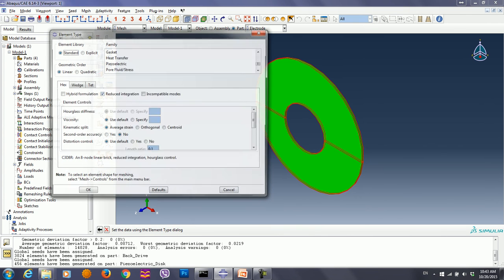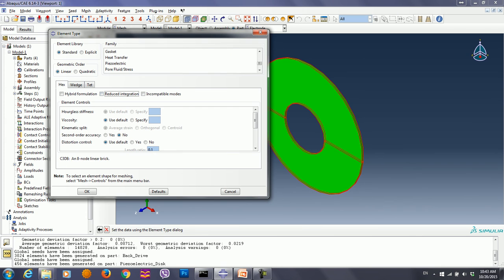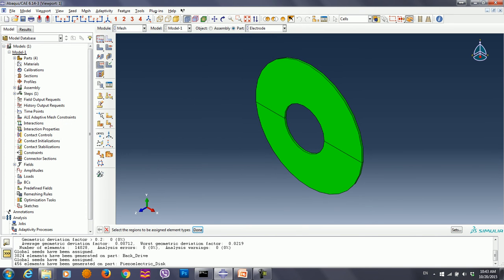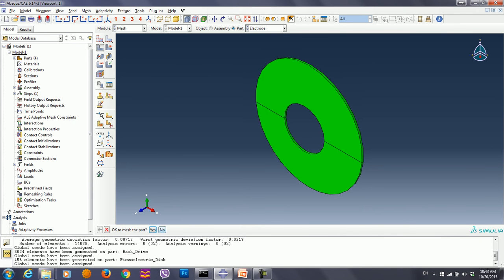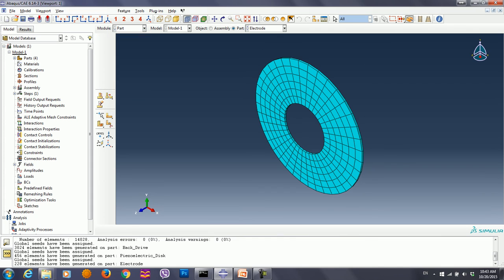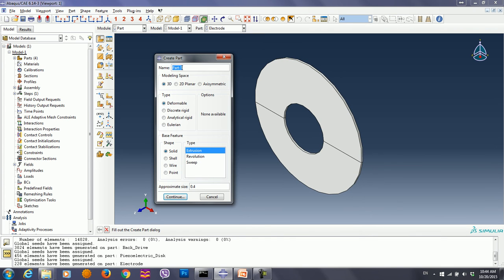Again, this is the linear 3D stress element, and the size that we're going to use is 0.0025, and we mesh it. The final part is going to be the bolt. For the bolt, I'm going to do the revolution this time.